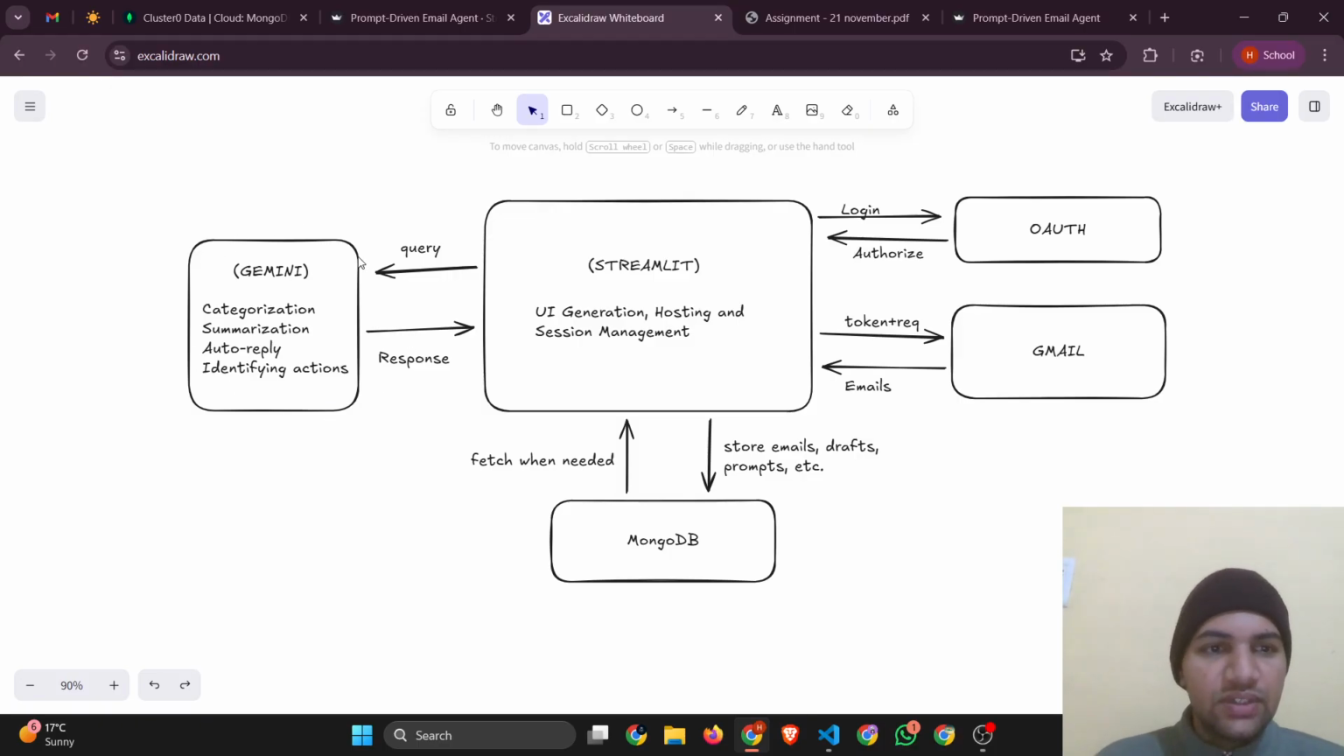Then we are using the Gemini 2.5 Flash model. We'll be querying the model from the app. The mails and the details will be fetched from MongoDB and passed down to Gemini along with prompts. Using that, Gemini will categorize, summarize, auto reply, or do any task we want, and then the response will be sent to Streamlit, where we'll either display that response or save it to the database.